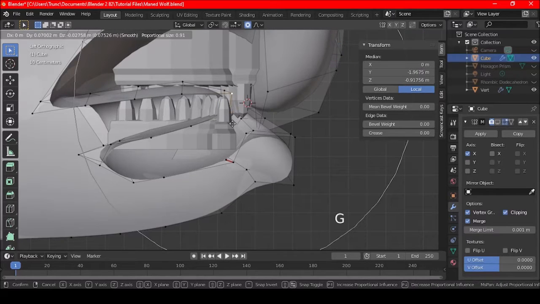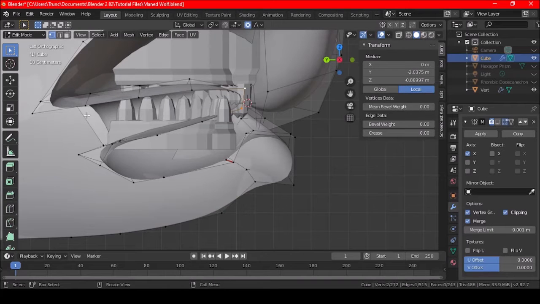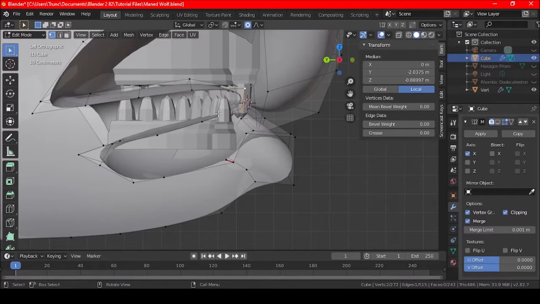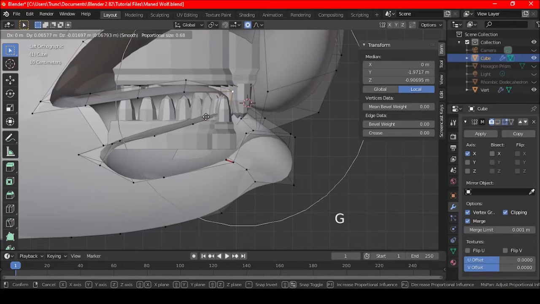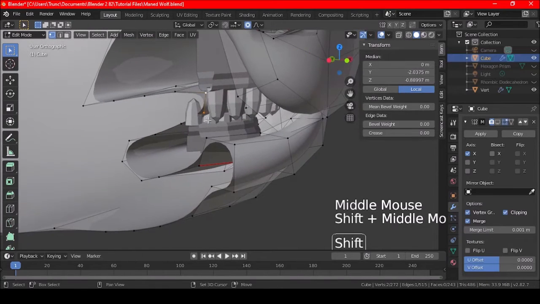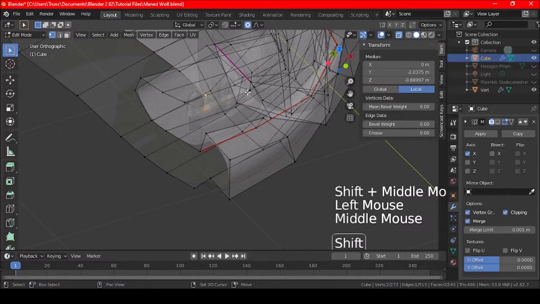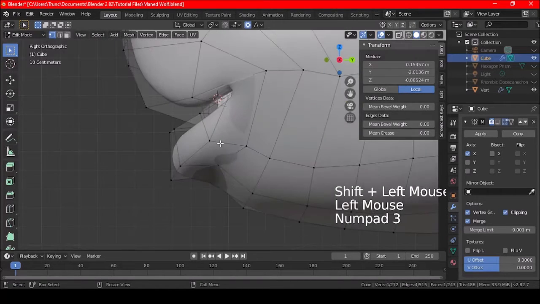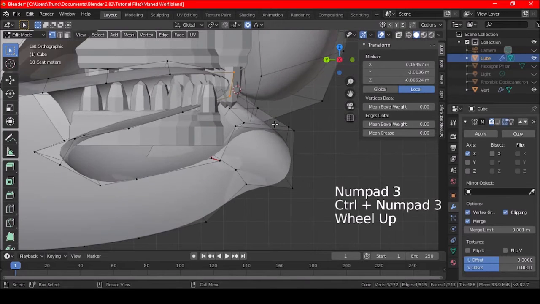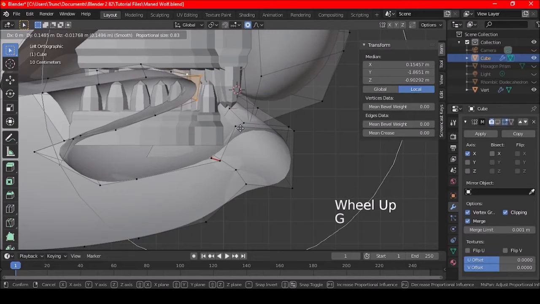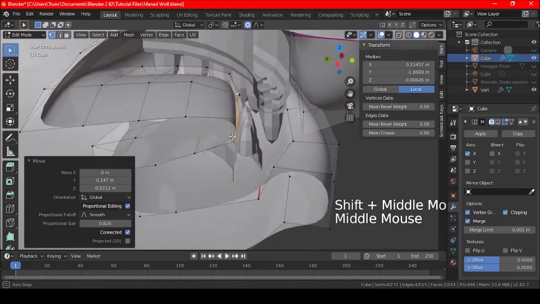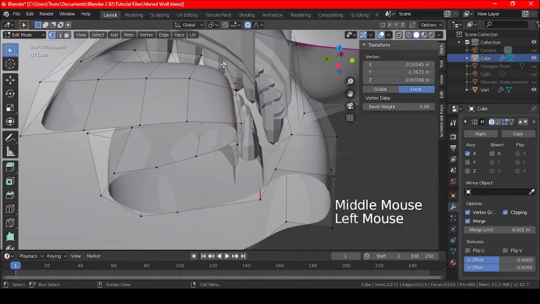So the circle thing on the left, you can see that when I do that, you have a circle thing right there. And that's the size of the influence of the proportional editing. So when I do that, you can see how it changes. And so what I need to do is this. Okay, that should work if I do the right side. And now I can just do that until they don't intersect anymore. Which is getting difficult here, so let me just do this.